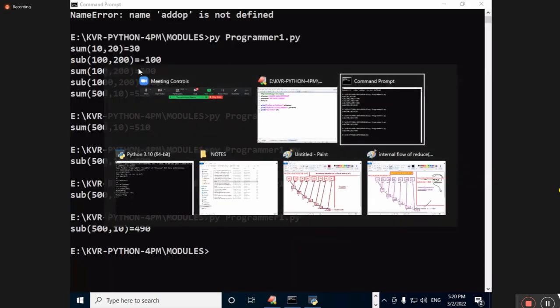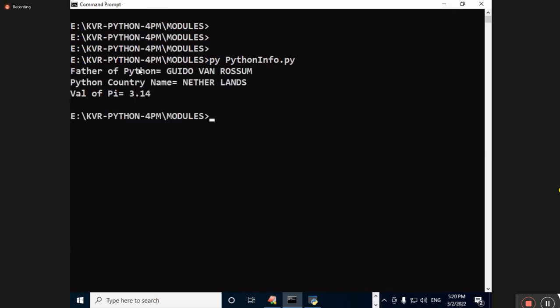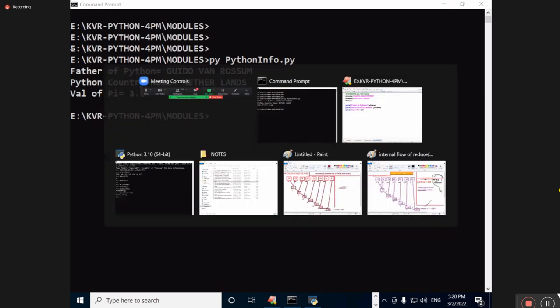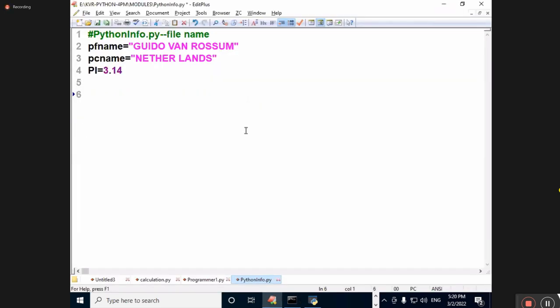You come to this point. What am I writing here? Python info dot py. I am getting all the things. Wherever I am using variables, in the same place I am reusing them. It's natural. It's normal. You can access it. Nice. Leave this. Today I am not going to do this.